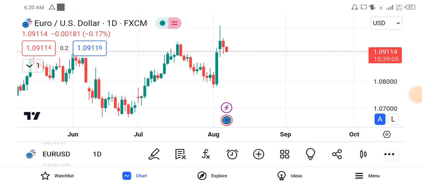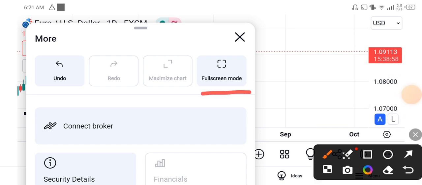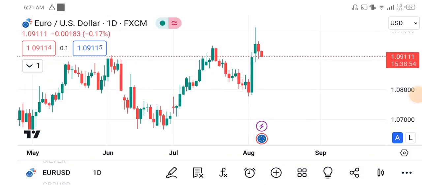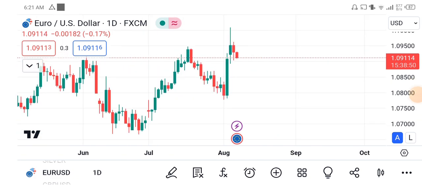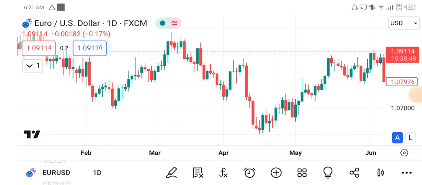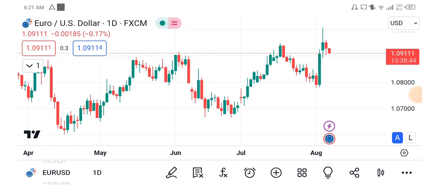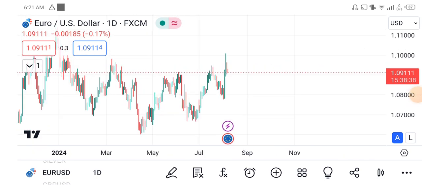And once you click on it, right, you see full screen mode. This is the full screen mode. You understand? So you click on the full screen mode and you see all these tools have gone down. Now we are seeing a very clear chart pattern of Euro USD. This app is good for analysis. You can use it to analyze your trade and know where it's going.